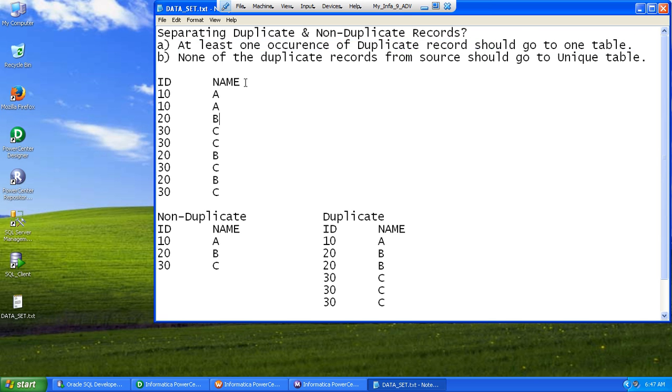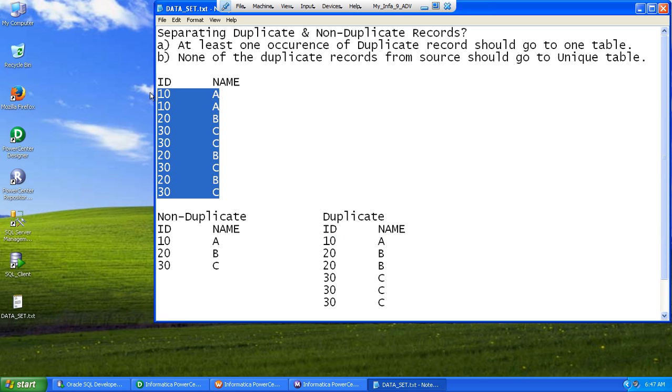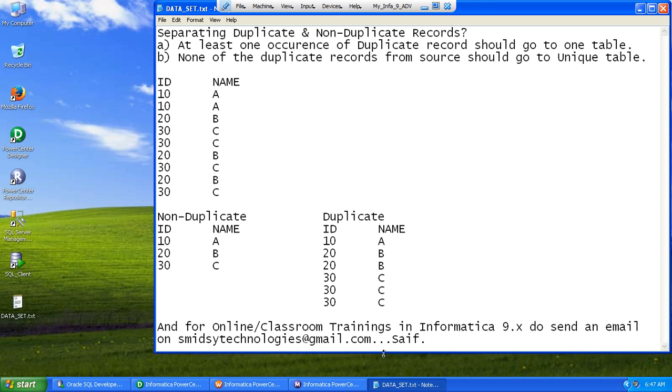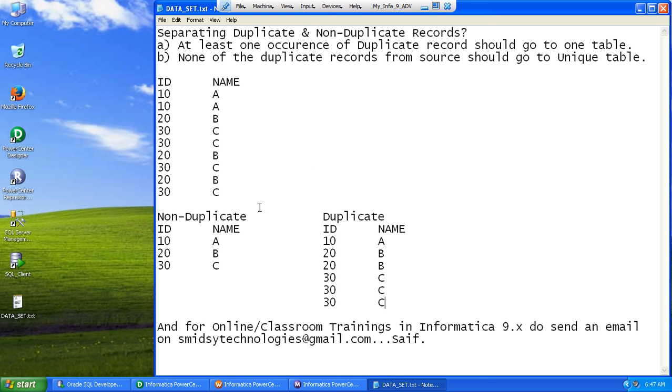What it means is, this is my source table and these are my two target tables. I have two occurrences of 10 coming from my source. One occurrence goes to my non-duplicate table and one occurrence goes to my duplicate table. Same way, I have 20 once, and 30 twice, coming from my source. One occurrence goes to non-duplicate records and two occurrences go to duplicate records. This is what we'll demonstrate in the first set, and then we'll see the second set.